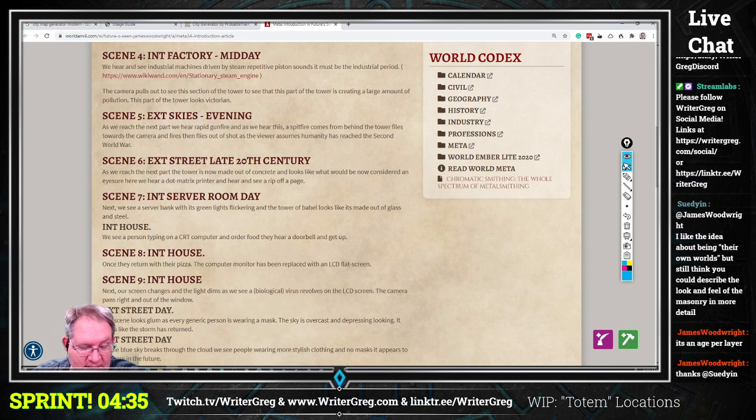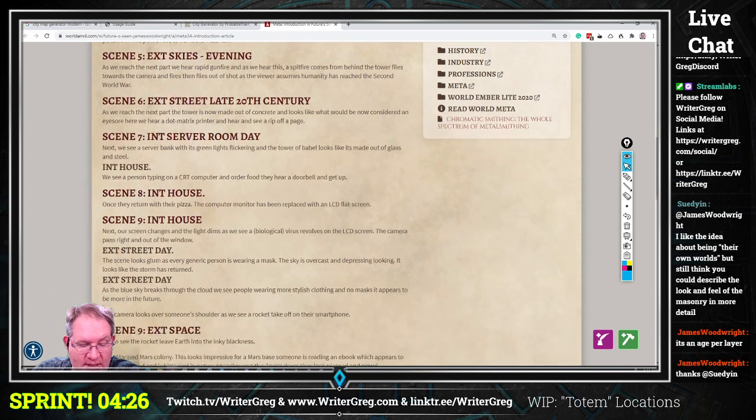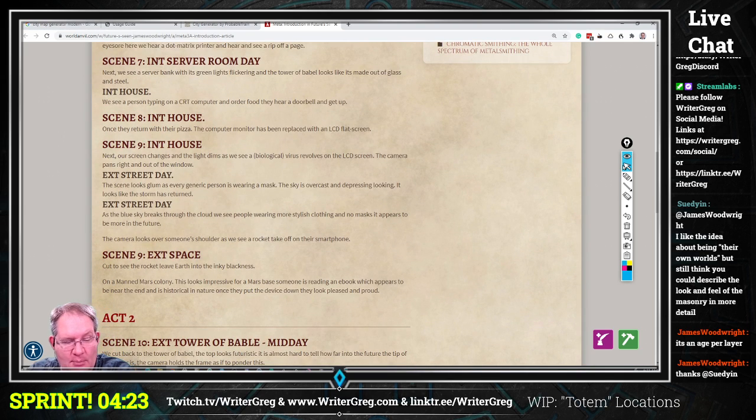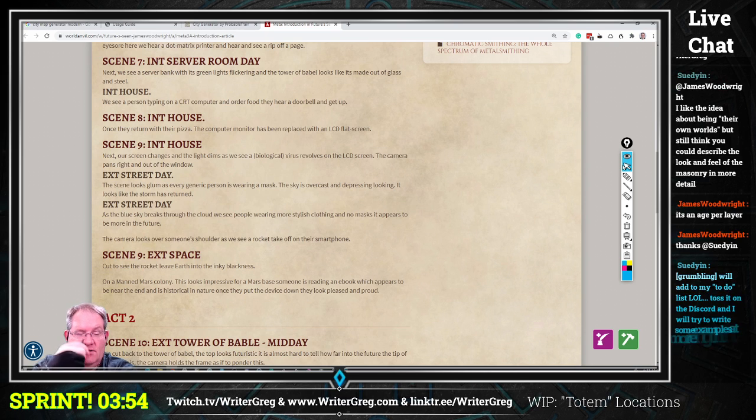Next, our screen changes and the light dims as we see a biological virus resolves on the LCD screen. The camera pans right and out of the window. The scene looks glum as every generic person is wearing a mask. The sky is overcast, depressing look. It looks like the storm has returned. As the blue sky breaks through the clouds, we see people wearing more stylish clothing and no masks. It appears to be more in the future. The camera looks over someone's shoulder as we see a rocket take off on their smartphone.